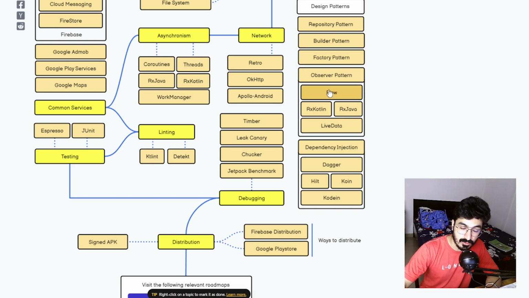What is the difference between the two? By the way, the difference is the lifecycle. Flow doesn't require a lifecycle. LiveData does. So that's the thing.